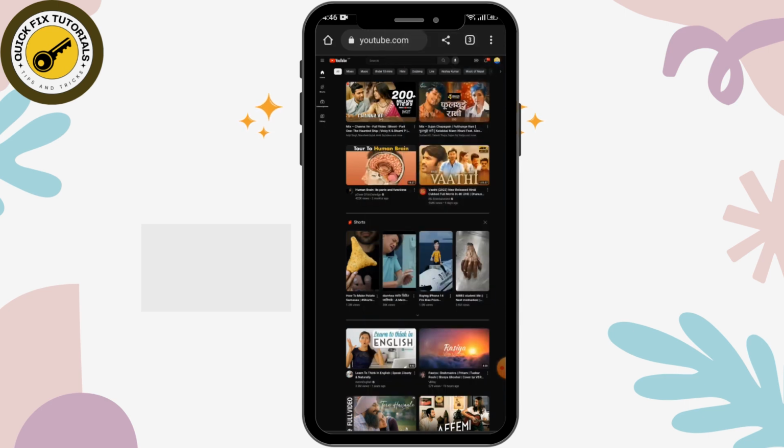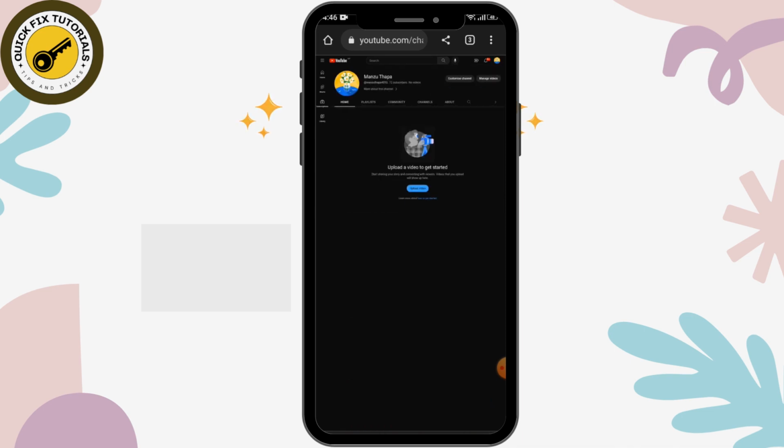After that, in the right upper corner you can see the profile icon. Simply tap on that. After that, you will be able to see the your channel option. Tap on that. After doing that, you'll be able to see two options on the right hand side, which are customize channel and manage videos. You have to tap on the customize channel option.